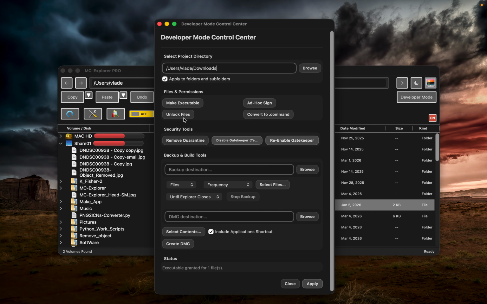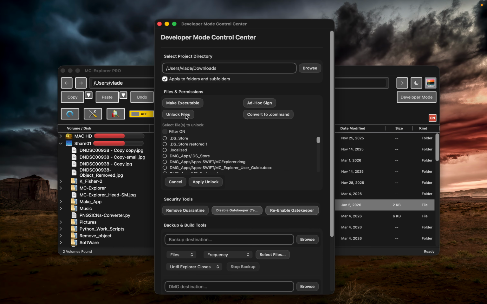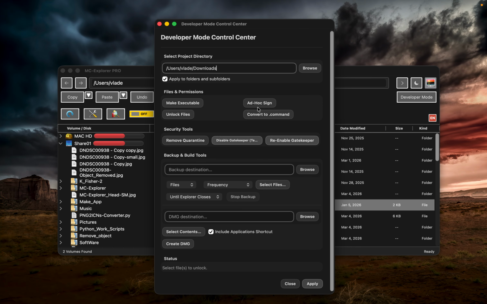Unlock files. You know that a lot of the time macOS will lock files, and you can click, for example, on the info button, and then you can see that it's locked. By clicking unlock file, it will do just that. It will unlock your file. Ad hoc signing, developers know what that is.